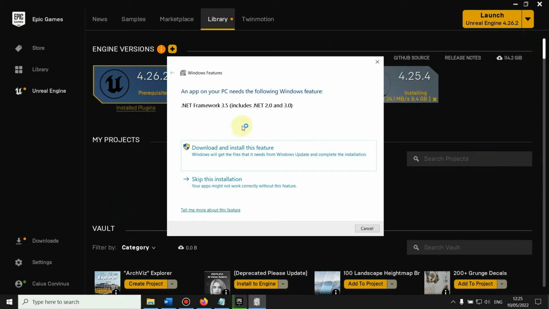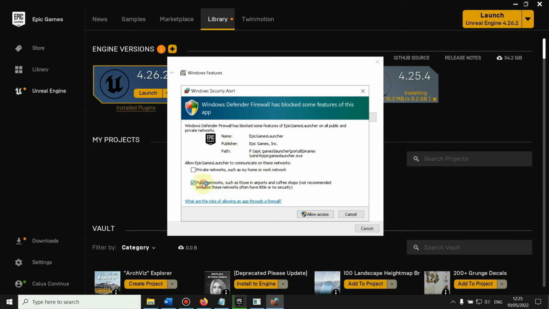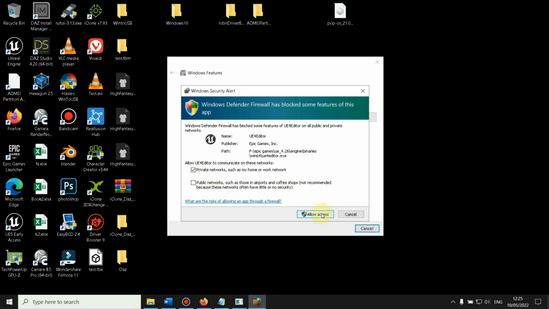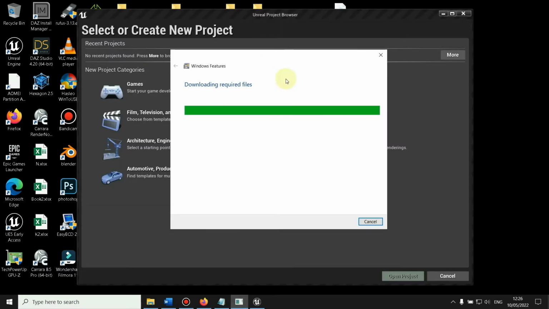Right, so it's asking for further feature installs. I have to make sure I install that. So that's the Microsoft .NET installer, versions 3.5 and 4. Okay, I get this. Make sure I select private network. Okay, so Microsoft .NET has finished, so it's just down finally. Once it does that, Unreal Engine should then be ready to run.